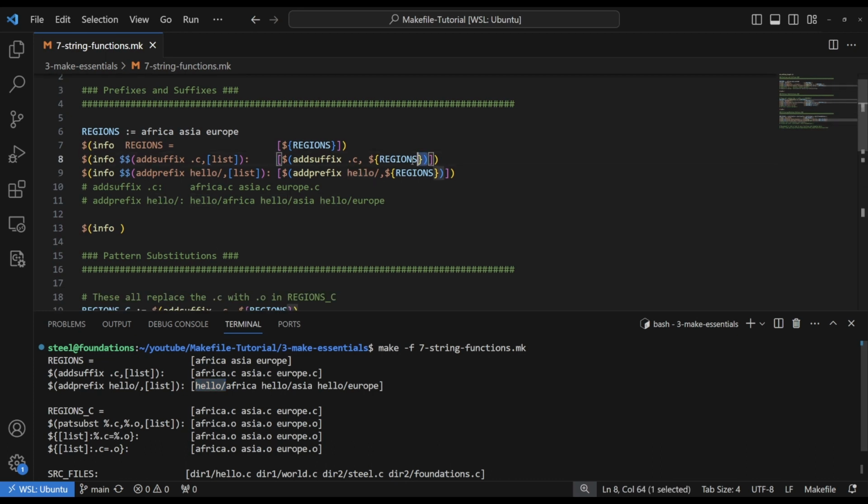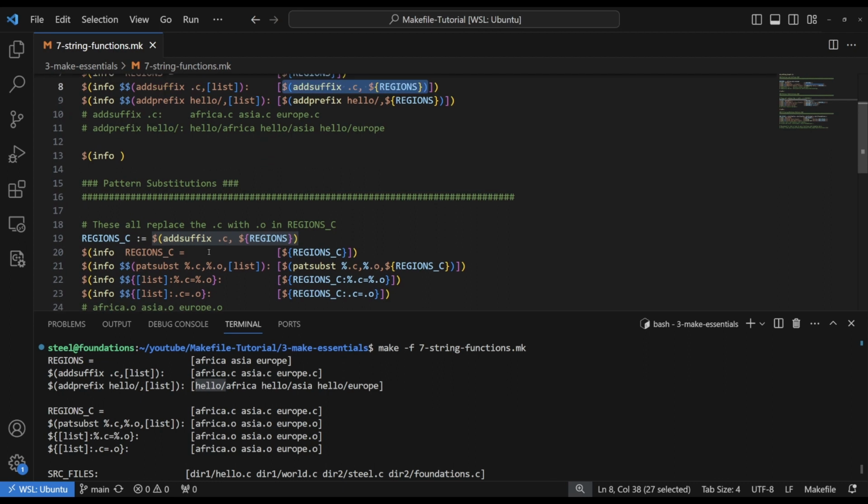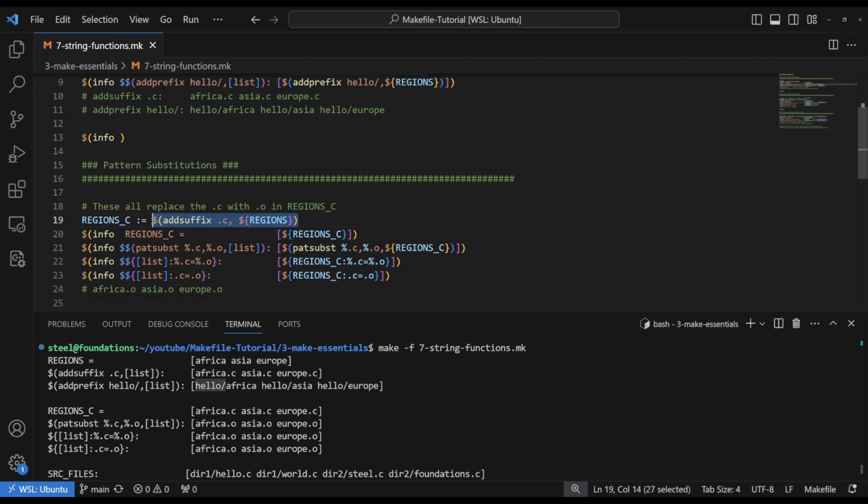Now over here, we're printing out the values directly, but let's move on to the next example. We can see that you can actually store that result in another variable, which we're doing over here. We're storing it in regions C, and we'll use that for the next three examples. All three of these things do the exact same thing. We're looking at pattern substitution, and these three syntaxes are used to substitute one pattern for another.